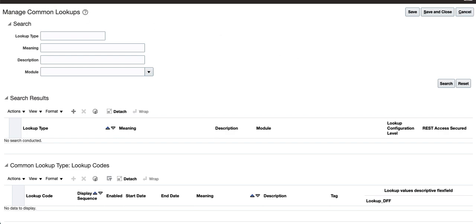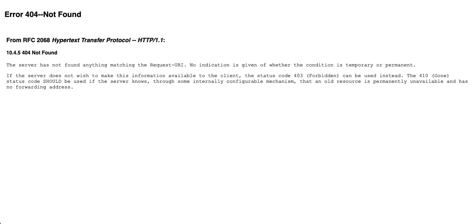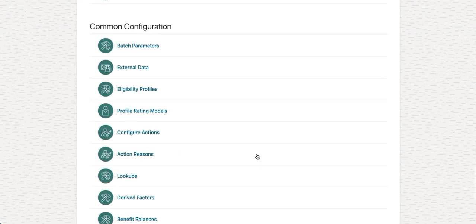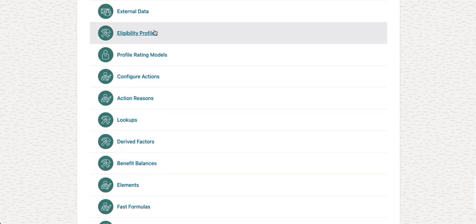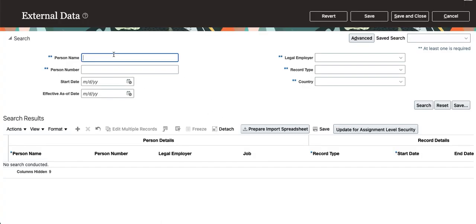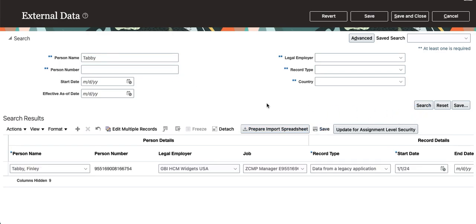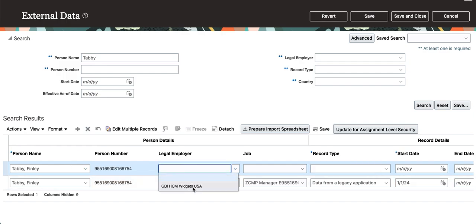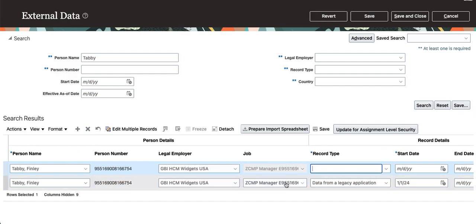Now I'm canceling it. Sometimes the errors, I don't know. Okay, now I'm going back to my compensation. I am going to the external data. I'm looking for a tab. Okay, now let me go and create a tab. Same legal employer, only one job is there.